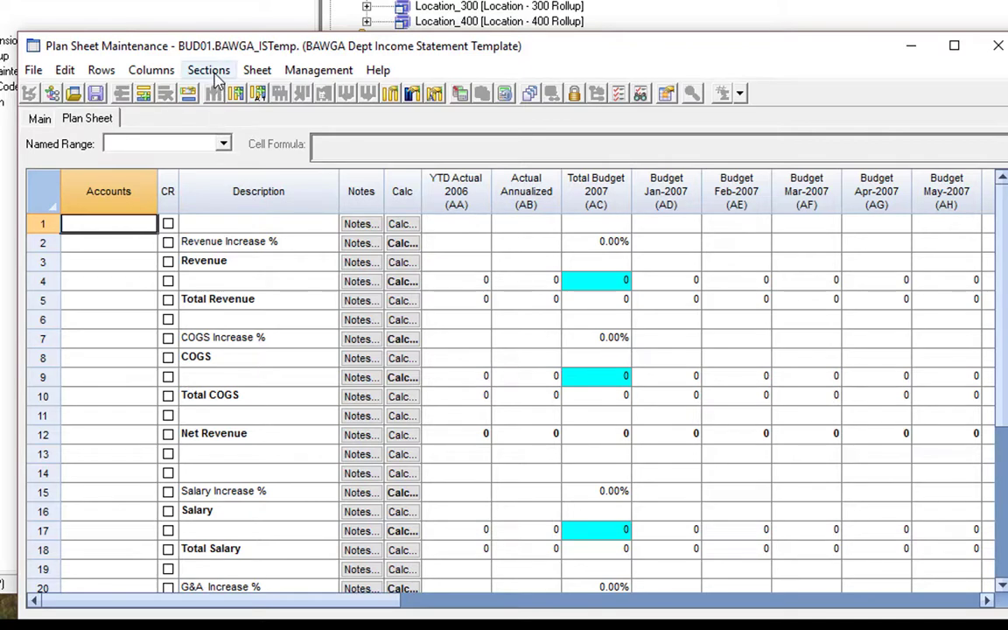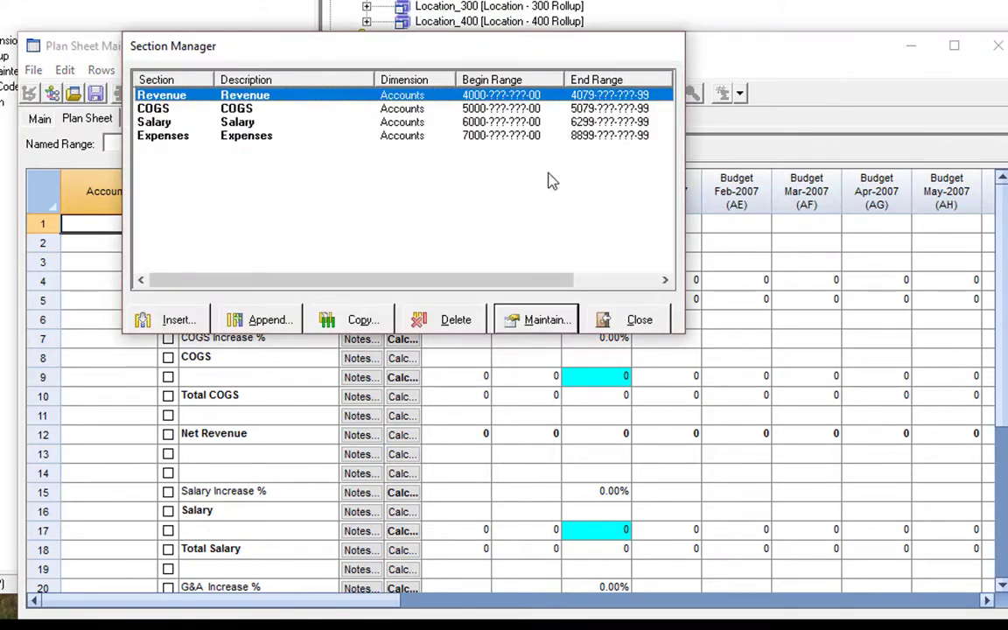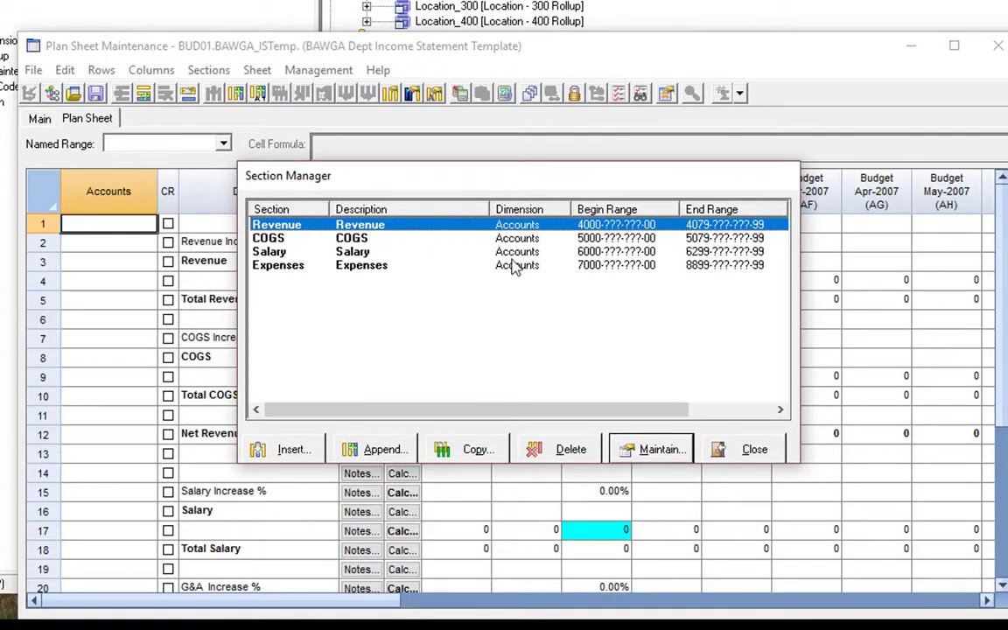All right, if we look at the sections and the way they're defined, we can see, and this comes right off of what we set up when we were going through the wizard, our revenue is 4000 through 4079. You can see question marks in the second and third segments, location and department, because these will be filled in later on when we tell it to create our sheets for department 200 and for location 200 and department 300. It'll replace the question marks at that time.